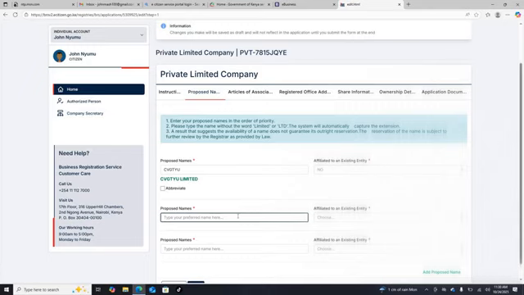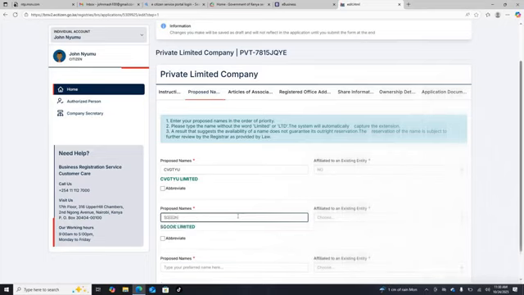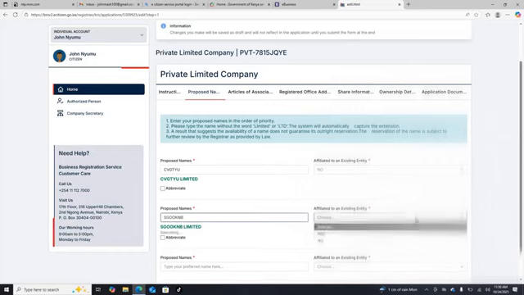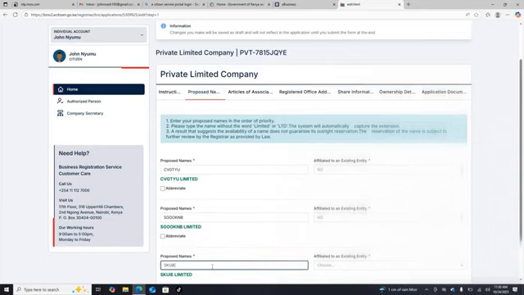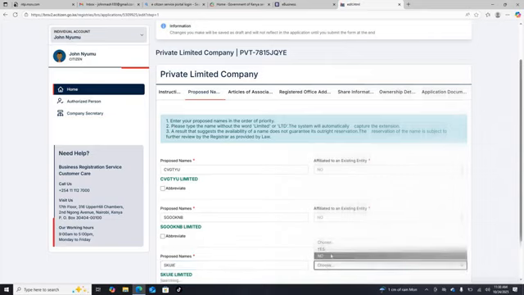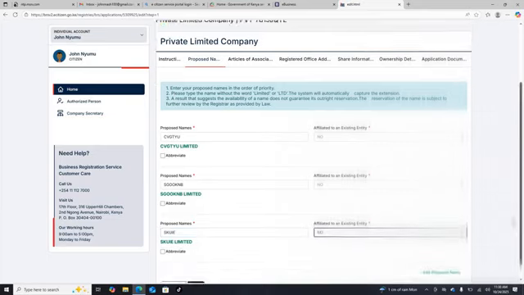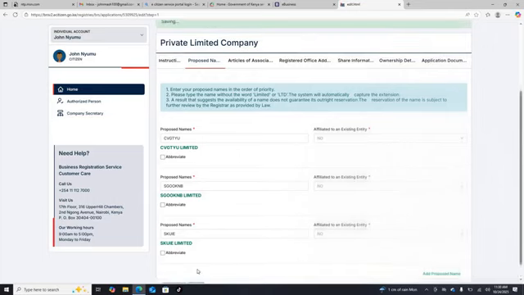So remember, these names you cannot add the word limited. Another caution here is that for these names, you cannot choose a name that has the word Kenya. Those ones are reserved for the government and the other parastatals. So you just have to have other names that don't have the word Kenya in it. Then I'll say no. I'll go to the third name. Then I will also choose no. And then I'll click on next.